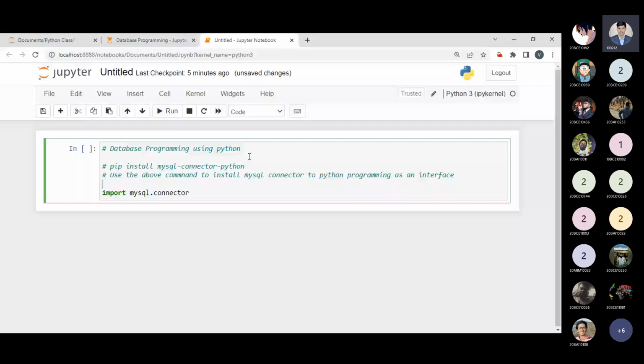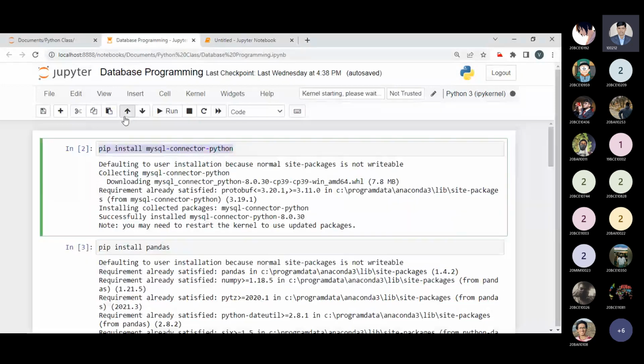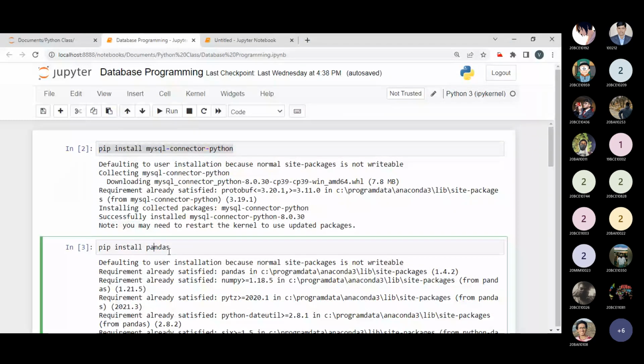If you have already installed it, there's no need to worry about that. But if you don't have it, then you have to install it. So with the syntax you can see, it will do the default user installing. It will take some time. Within 2 minutes, this connector interface will be installed in your library. And you have to use the pandas library for fetching some databases. So if you don't have the pandas library in your system, then use this command so you can easily install it.